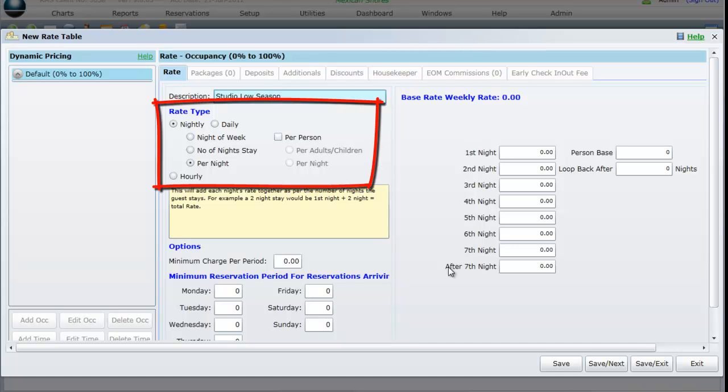You must now choose the type of tariff you are entering. We will leave the selection as nightly. Daily would be commonly used for conference rooms. We now have three options.